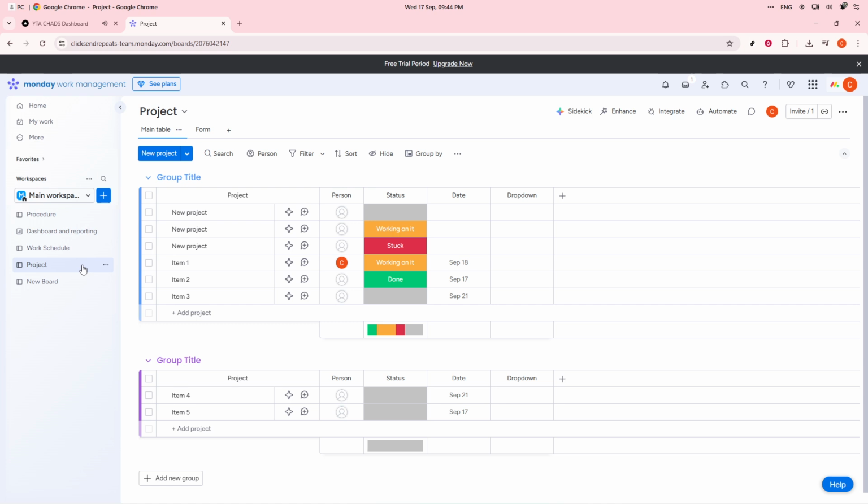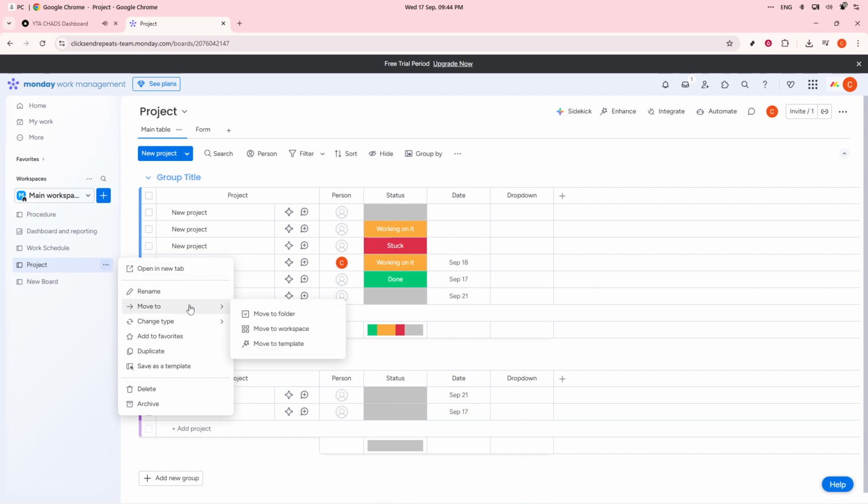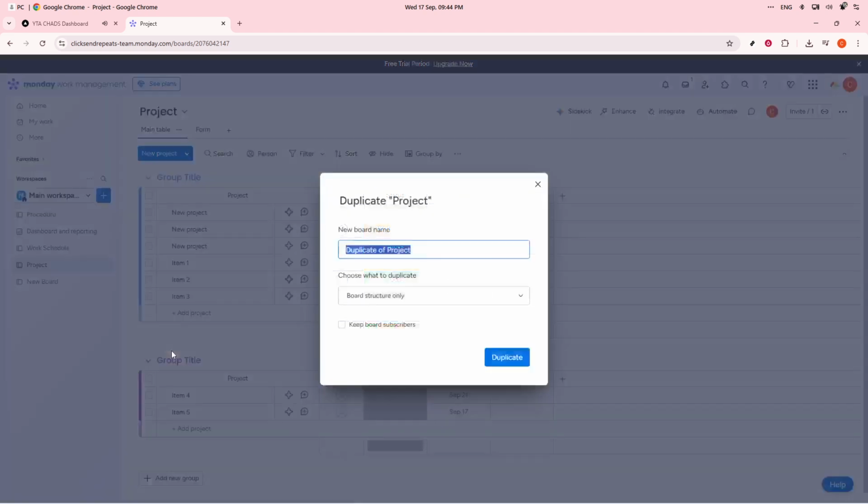Next, let's access the board options. In the upper right corner of your board, you'll notice a three-dot menu, often referred to as the ellipsis or more options menu. Click on these three dots to reveal a drop-down menu. Among the various options, you'll find duplicate board. Go ahead and select this option to initiate the duplication process.